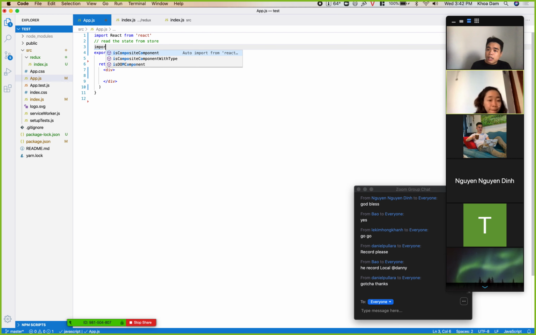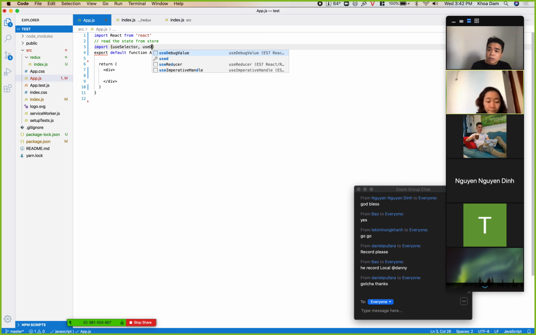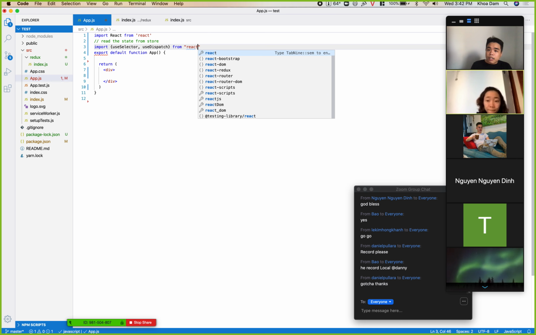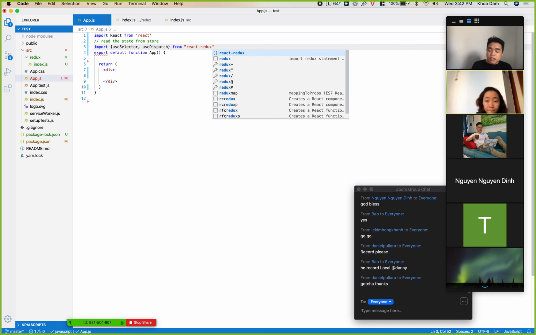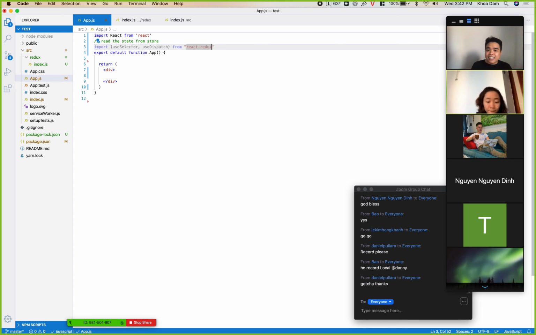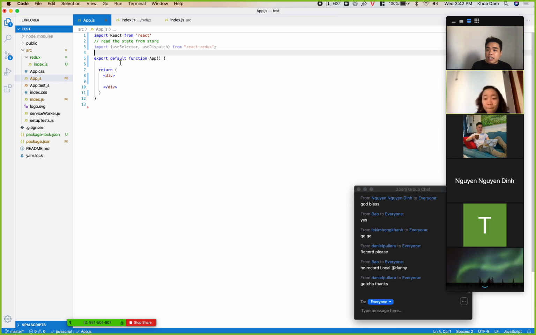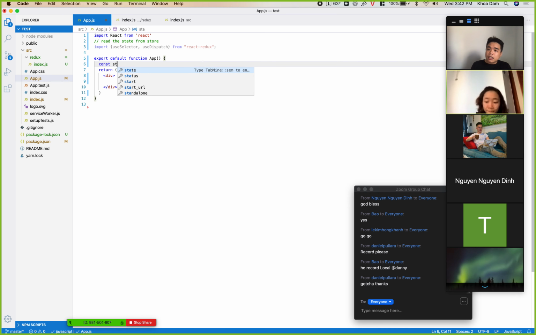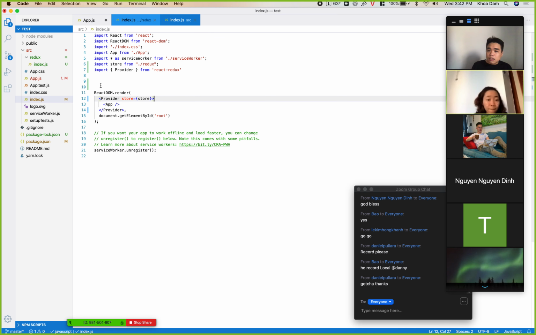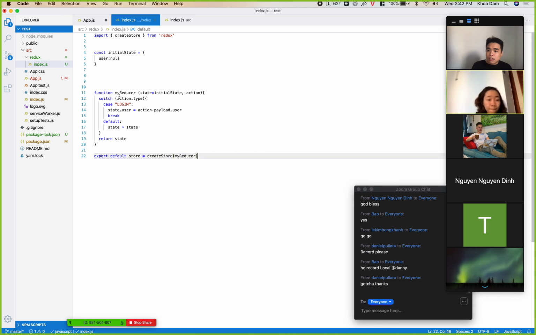We need to import a hook called useSelector, and useDispatch, from React Redux, I think. If it doesn't work, you can change this one to Redux. I don't know, just try it. And here we can't say state, we want to use user here. We want to wrap this piece of state.